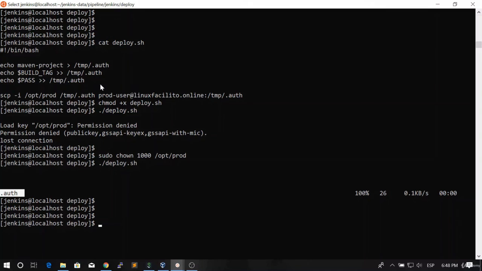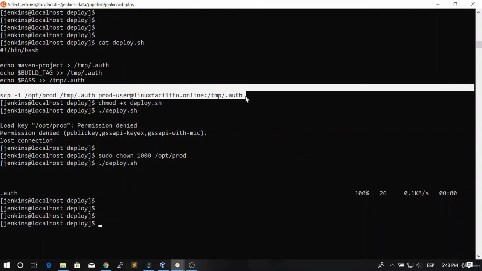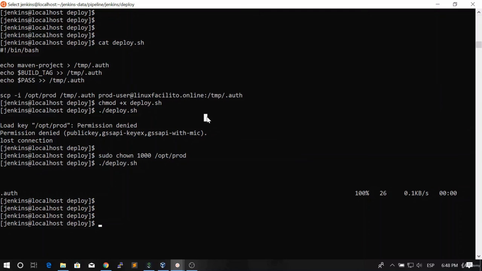So in this way, you can generate this file that contains the information that your remote machine needs to know, and then you transfer that file so we can use it in the future. So this is it for this video.